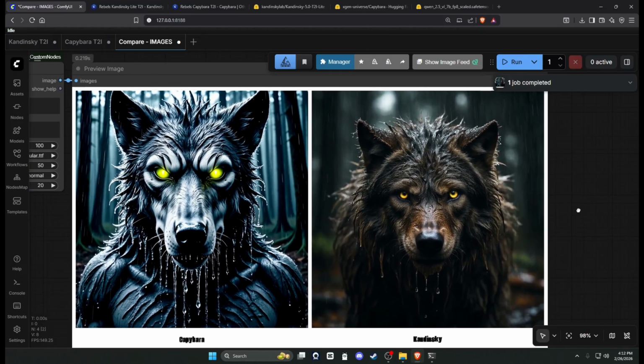Here we have an example of a rain-soaked wolf. Capybara went with a werewolf style wolf, and Kandinsky went with a more photorealistic style image here. Obviously, I'm going to say that Kandinsky won this just for the photorealism aspect. Depending on what you're going for, though, you could go with either one. But obviously, most people would prefer the Kandinsky output.